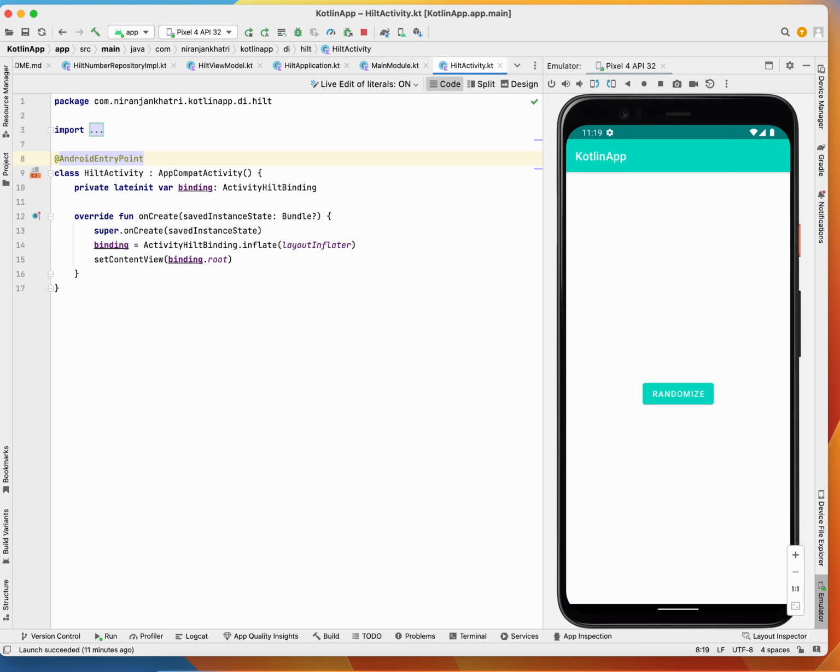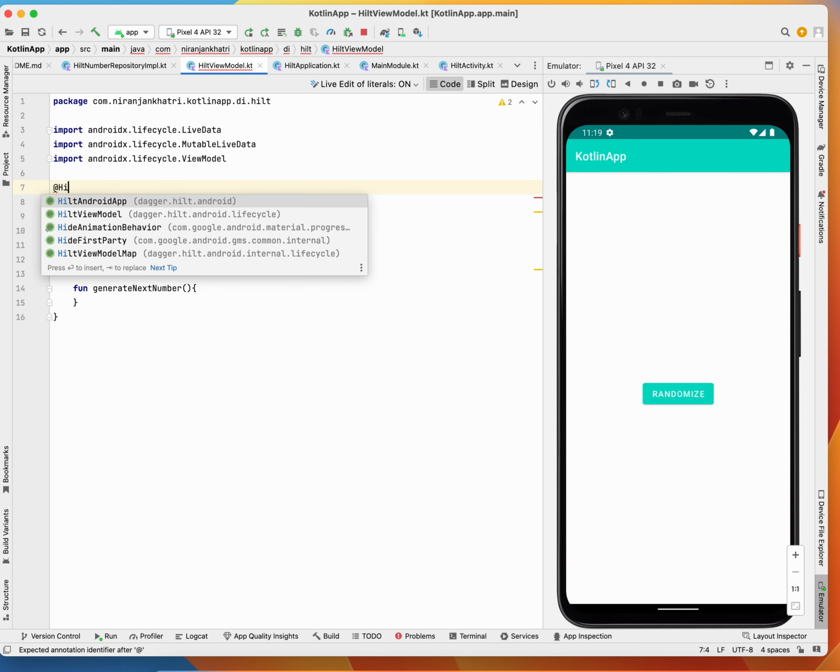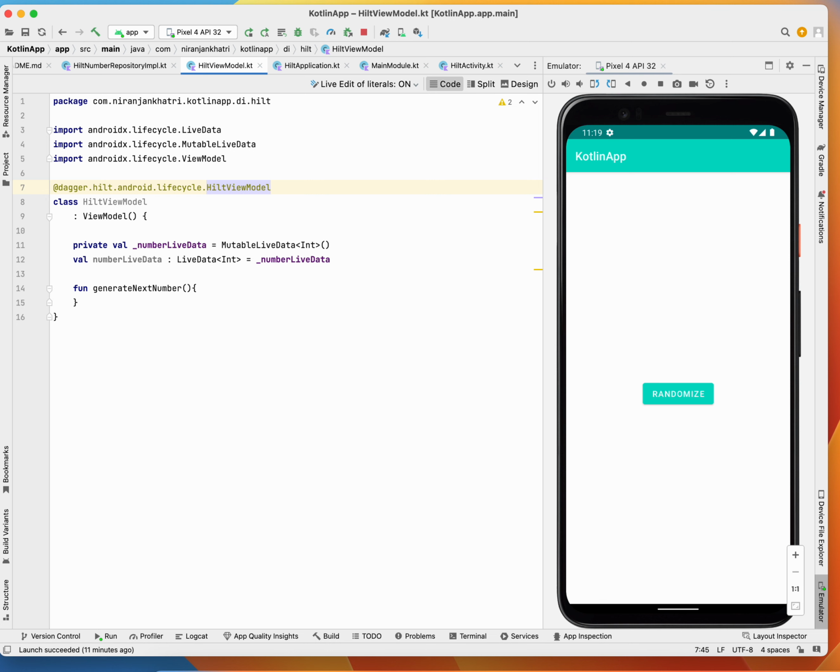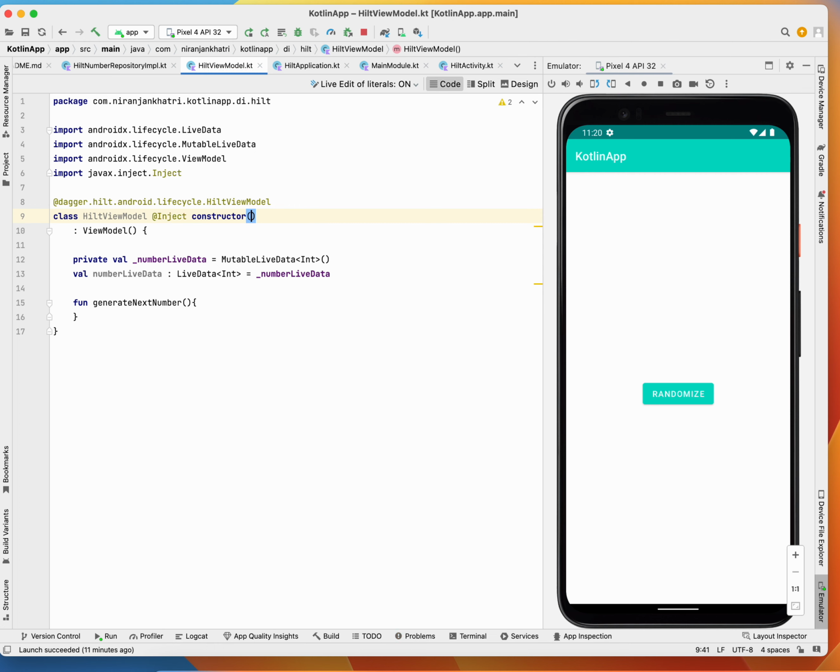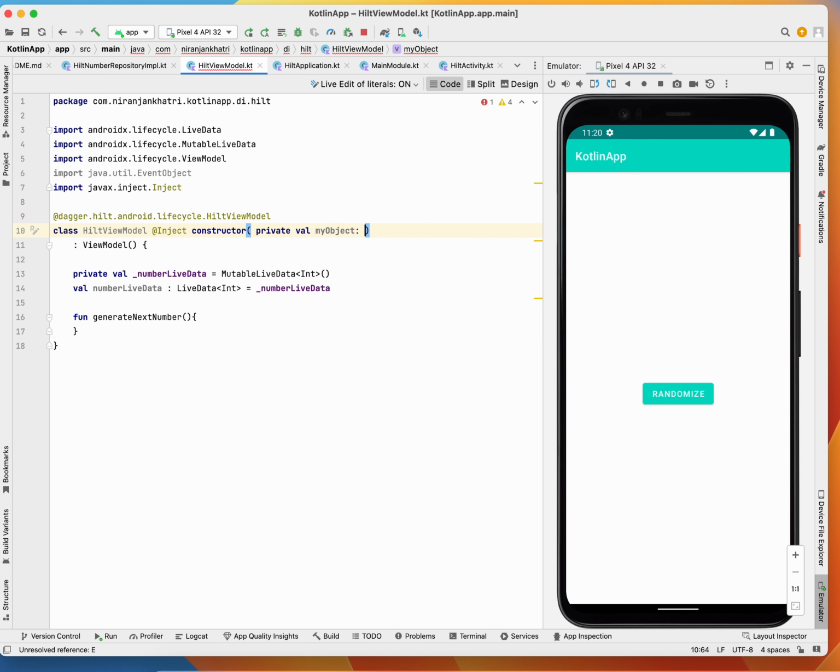So you can inject any object into your activity using this entry point. A similar thing can also be used in your ViewModel. For example, you can annotate with @HiltViewModel, and then you can inject the necessary constructor parameters, like private val myObject, any object. So you can also do it in this way.